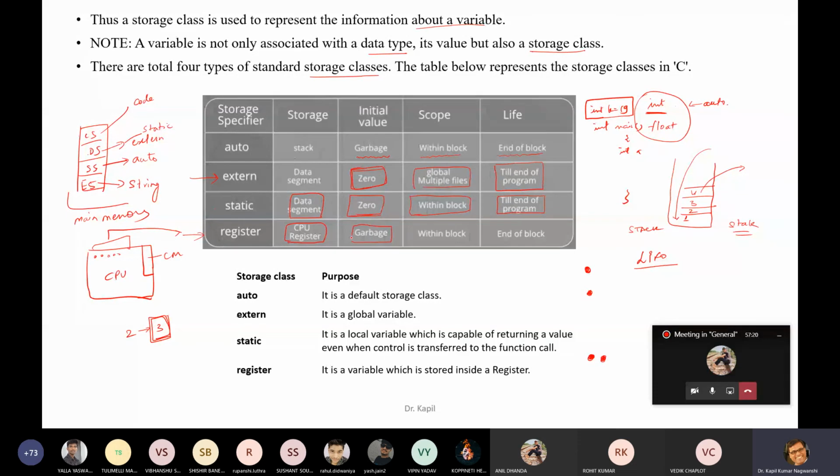Now register will use the CPU register. It starts with a garbage value and the scope is within the block and up to the end of the block, and it is the fastest. Why are we using register? Because it gives you the fastest execution. At the time of invention of the C programming language, there was no concept of SSD. They did not even know whether SSD would exist or not. Although ROM was there, ROM is a kind of SSD. At that time the memory was very slow. For this reason, they used the register keyword to access CPU registers directly.